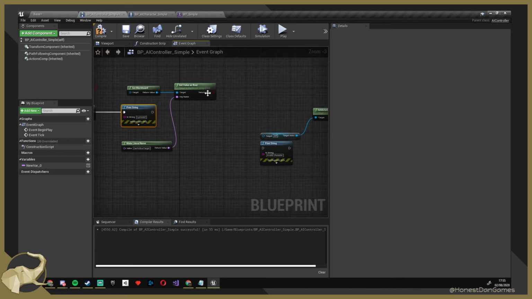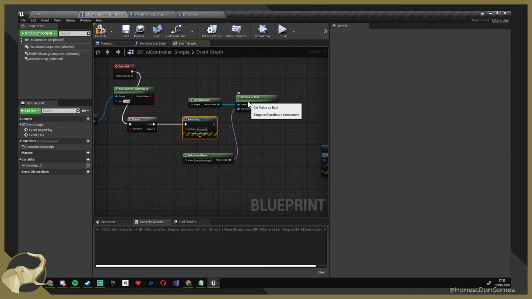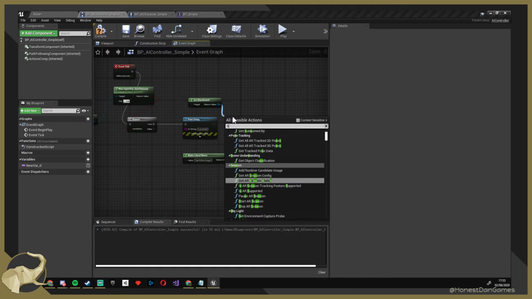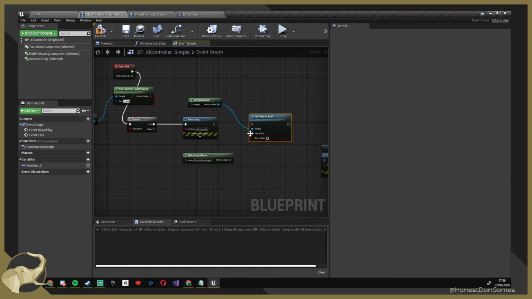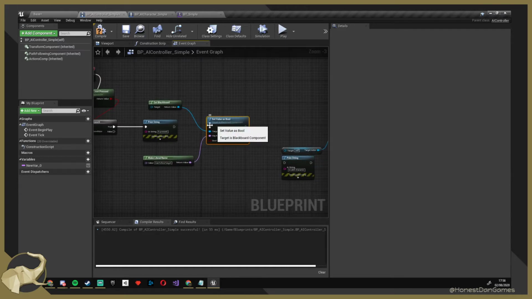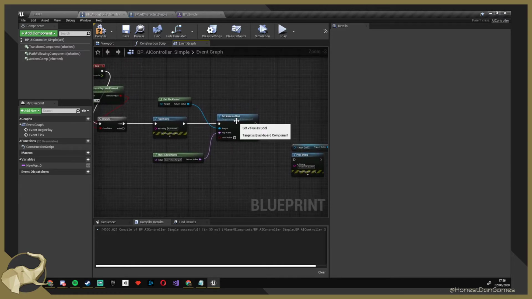So we get the value as... so if it is true... Oh no, we want to set it, don't we? Yeah, my bad. We want to set bool. We can still use this though. And that's all we need to do. No, we should flip it actually. So I guess we do need a get value as bool.